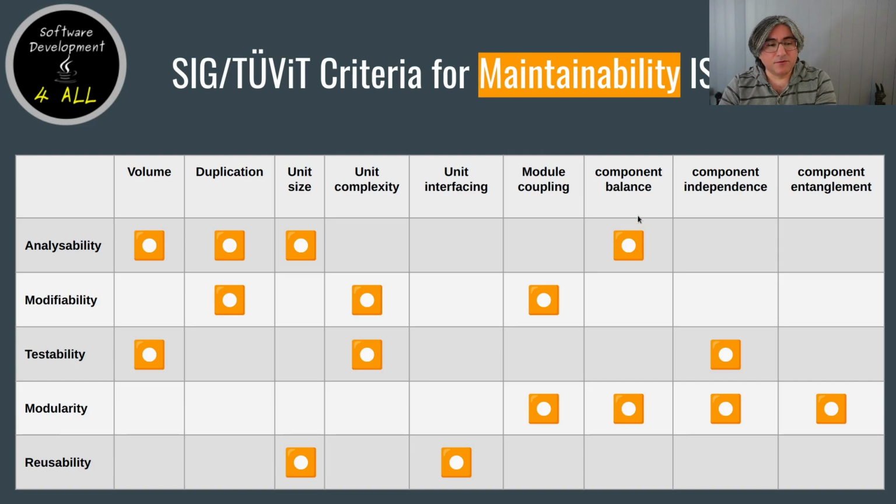We're going to go further to modifiability, and modifiability will be harder if you have duplication in the code, because if you want to modify duplicated code, then you have to modify it in all the places where you have duplicated it, which makes it not more complex, but probably more time consuming and more error prone. Unit complexity also makes things harder, because here's the thing. Unit complexity is measured, I believe, by cyclomatic complexity and cognitive complexity.